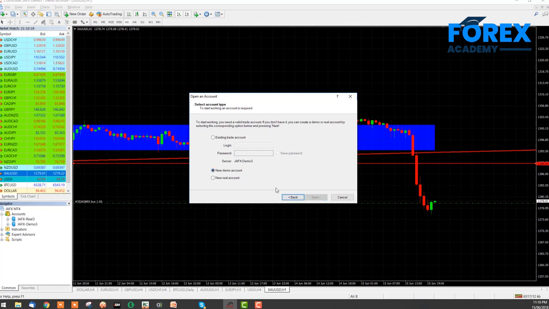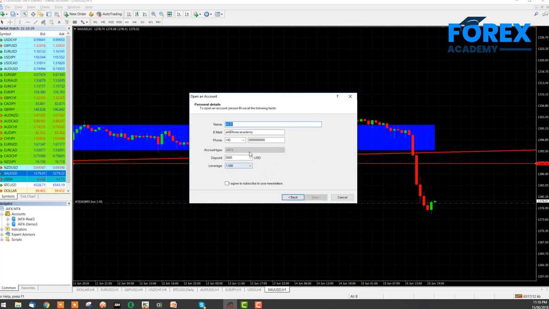Click next. And here I will be putting my name, Ali, your email ID, your phone number, and the account type, which in my case is JAFX. There is no other account type available right now. Then the deposit amount, which is the amount of money with which I want to open my demo account. I can select 3,000, 5,000, or even 1,000. I can type 1,000 here.